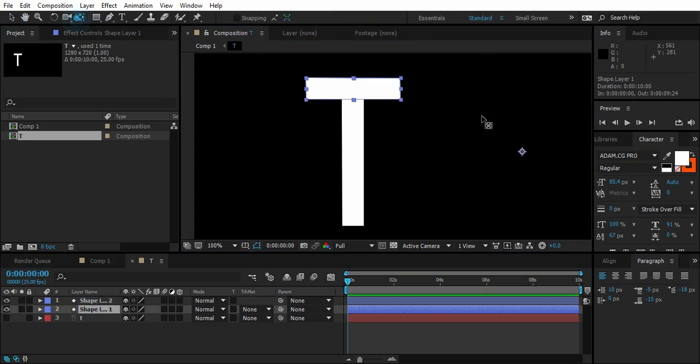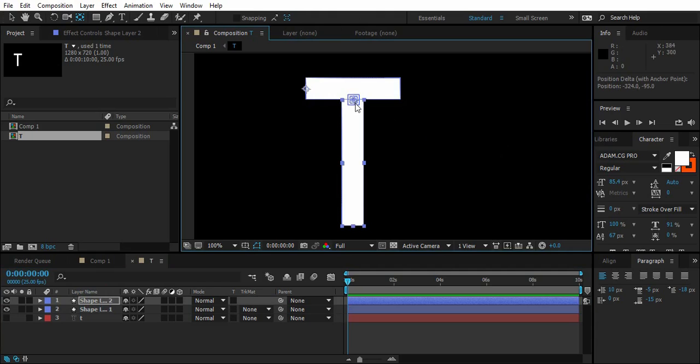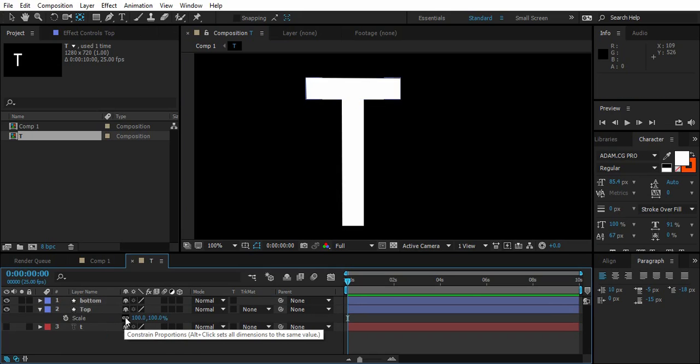Select pan behind tool, shortcut is Y, and move to the left side because we want it to reveal from that side. Similarly, push the other layer anchor point to the top. Name both layers so it's gonna be easy to work with. Now go to scale property, make sure to deselect this thing.